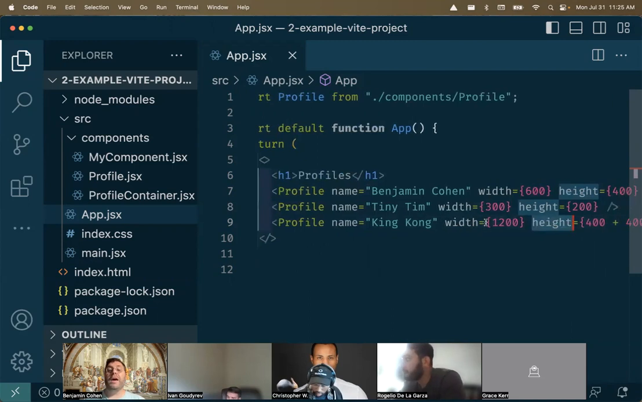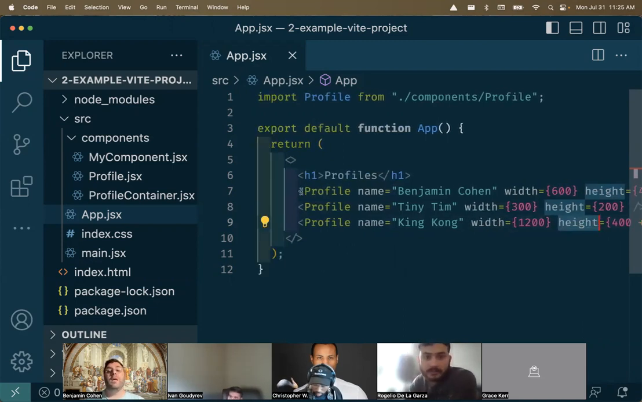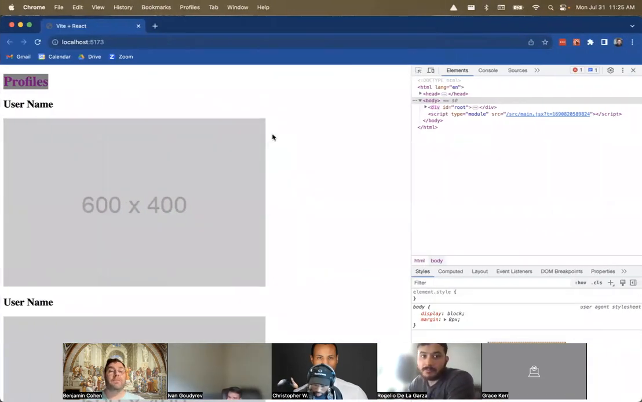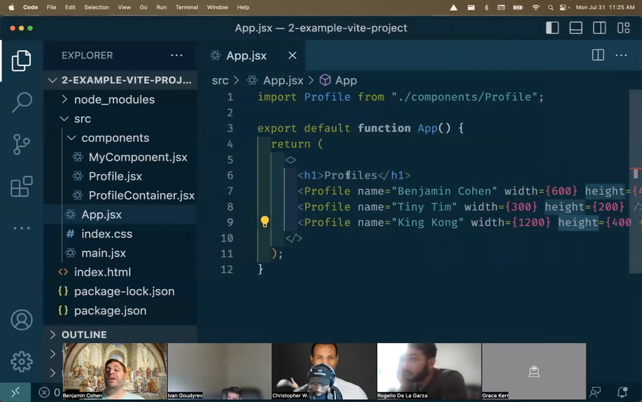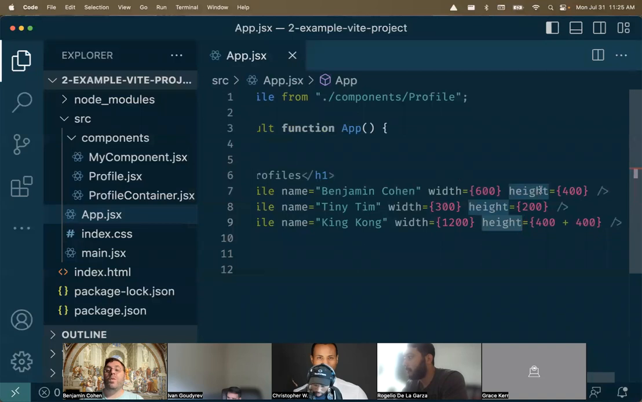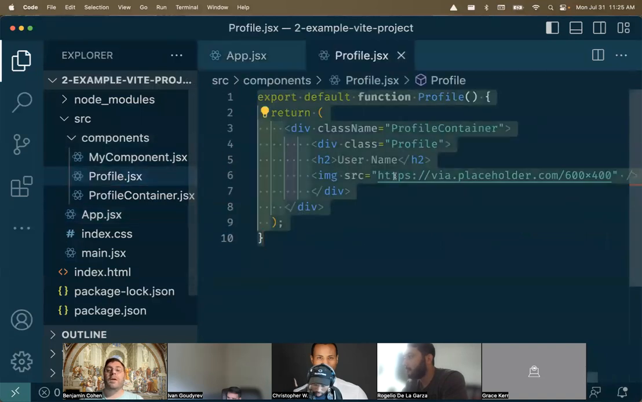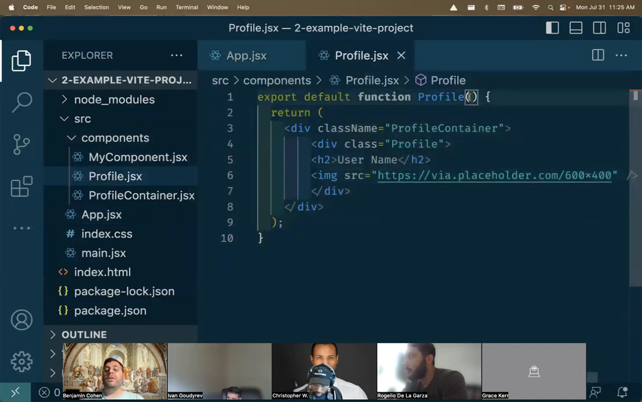So that's us providing props to our profile. But if I look here, nothing changed, right? Because just like a function could take parameters, a component can take props, but we have to use them. So I'm going to go back to profile now. And these are three things we wanted: name, width, and height, right? So profile is defined as a function, and that means it can take parameters. But notice how we do this. We actually only ever give it one parameter, and that parameter is called props.